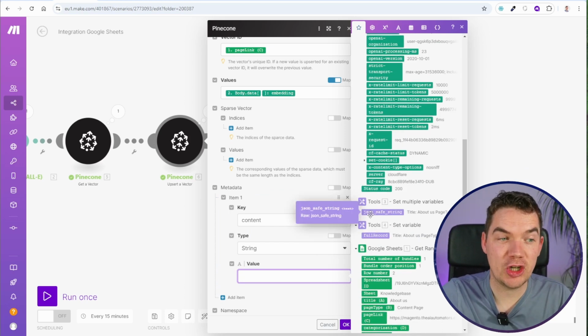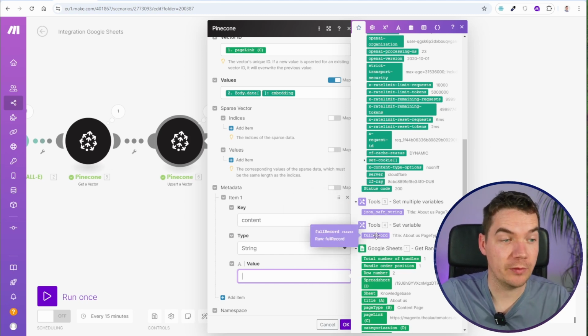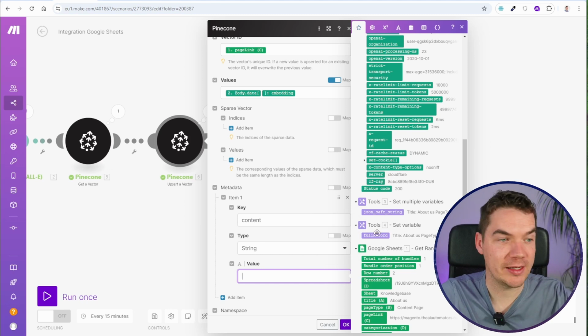Now, we could send in the JSON Safe string or the full record. It actually doesn't make a difference here, because once we put in the full record, this module will make it JSON Safe anyway.